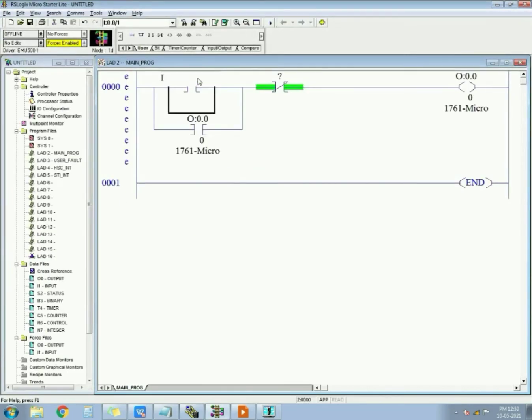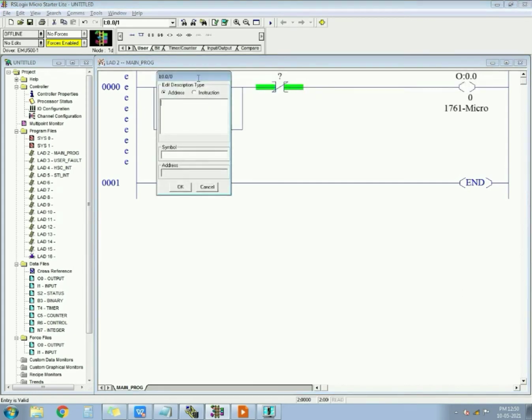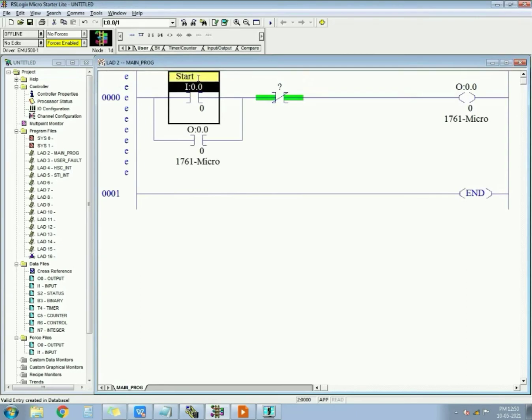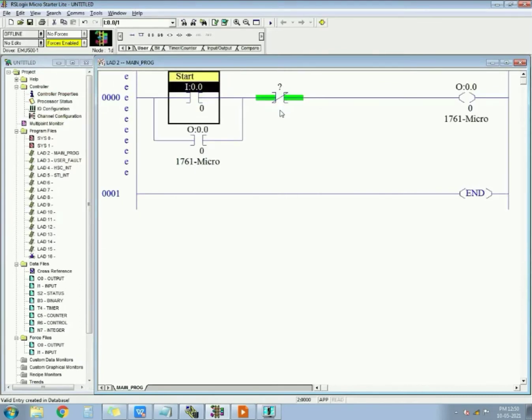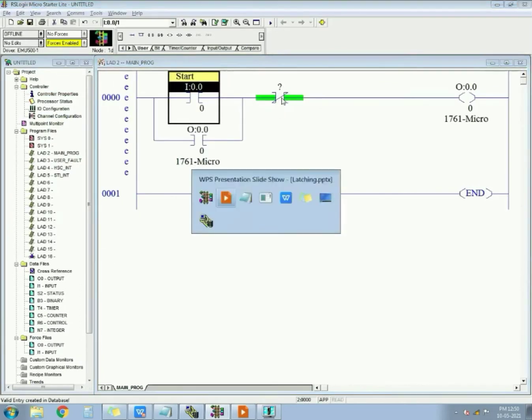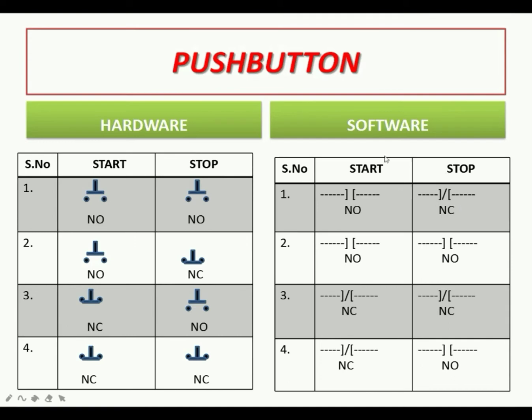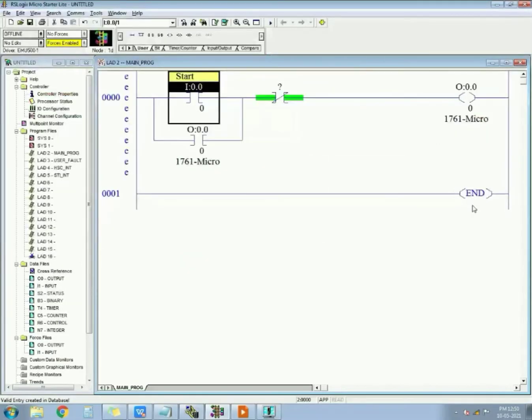I will give addressing of 0, I1:0.0/0. Why have I given this addressing? Because it is connected to a NO push button. So this is the start. Now when I go for stop, here is NC. I have made a program, I have put here NC. In hardware I will check, in hardware it is NO. In hardware I have taken NO, in software I have taken NC.